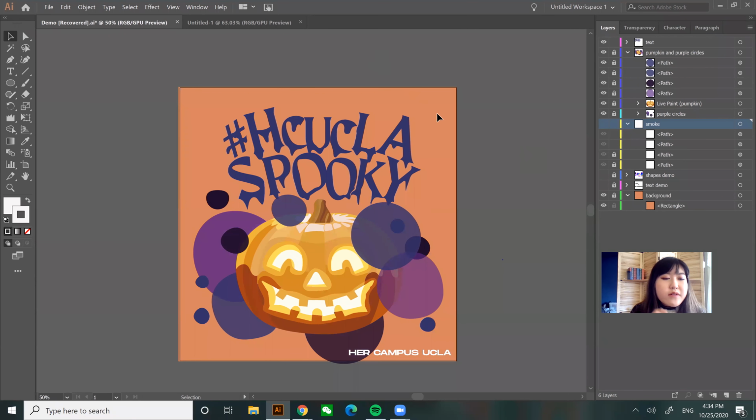It's just the hex code. You can find the calendar for the hex codes for Her Campus, and I just made that color. And then the pumpkin layer you saw, I demoed the live paint that I made for the pumpkin. And then the purple circles, so I played with transparency.